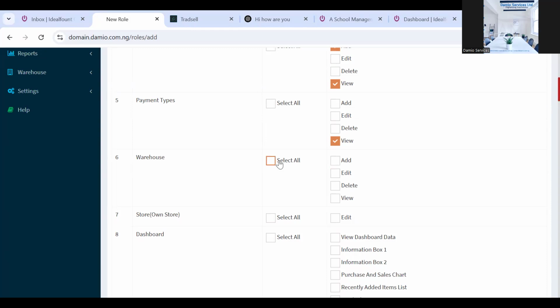Now warehouse, yes, should not be able to delete, should not be able to edit, should be able to add warehouse and view warehouse.